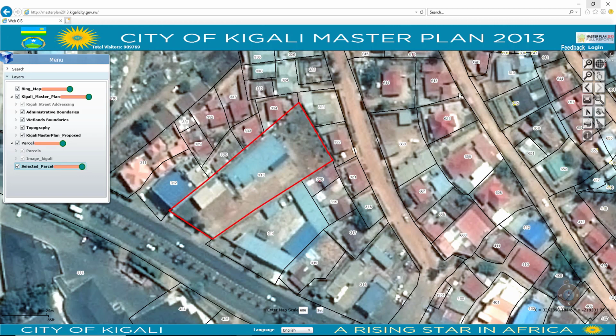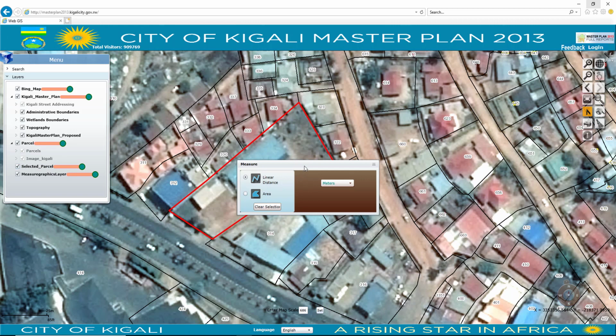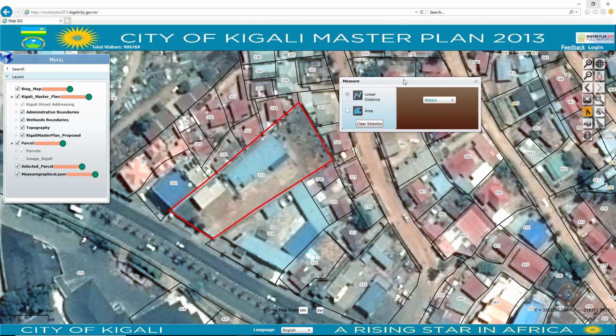Also on our right side we have tools. In tools there is zoom in, zoom out, full extent, pan, zoom previous, zoom next, full screen mode, magnify lens, and measure. Still on measure, click, this is where you can measure two different things. You can check the linear distance when you are trying to see the distance between two points, and there is area where you want to see the surface of the plot.